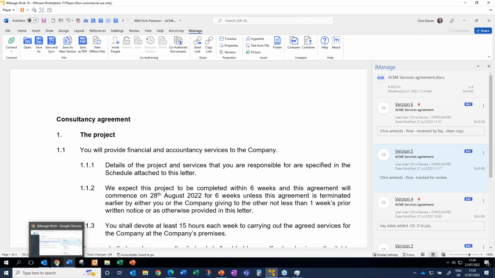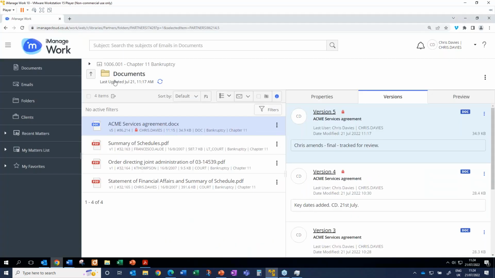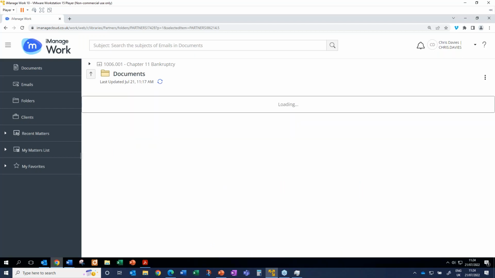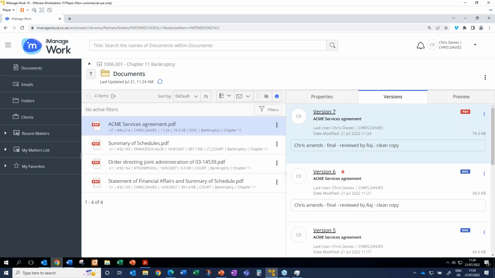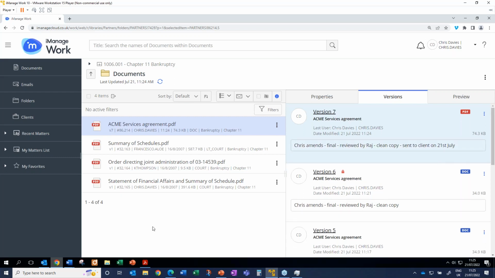In the browser, or anywhere really here too, obviously we're going to now see when we refresh that the latest version of that document is a PDF. It's not the Word editable version, which can put people off a little bit, but they should be able to see, sent to client on 21st of July. Again, the comment should tell them everything they need to know to understand what happened here.